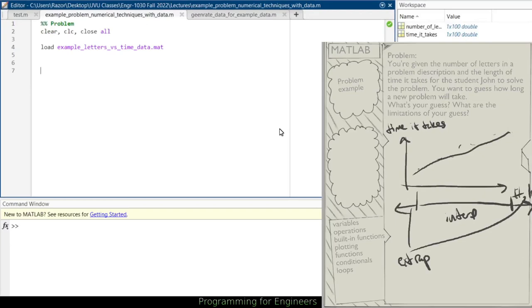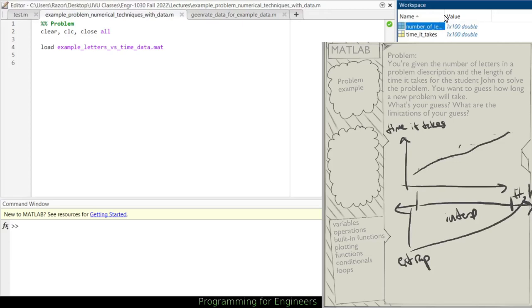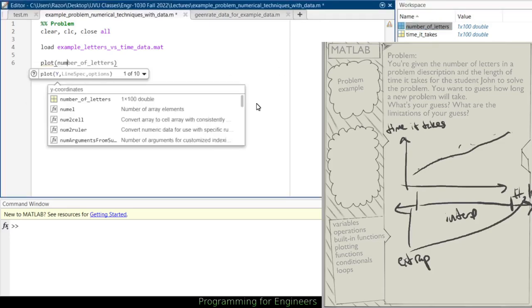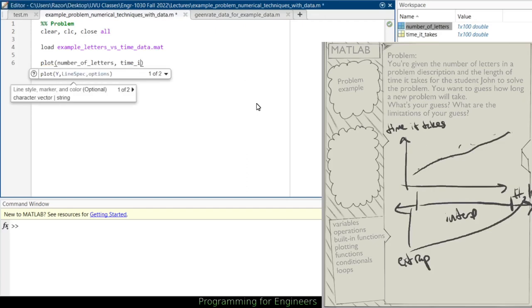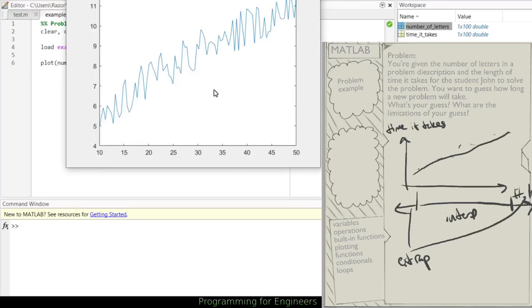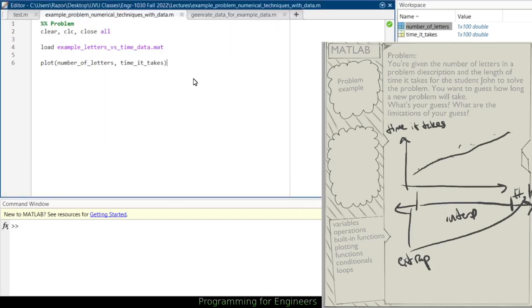So here I've got my data I've loaded in. So when I run this, even though it's cleared, it immediately imports this data to the workspace. So I have the number of letters, 1 by 100, and the time it takes, 1 by 100. So I could first off just plot the data, sort of see what it looks like. Okay, so it sort of has a linear relationship. So now that we've taken a look, let's solve this thing.